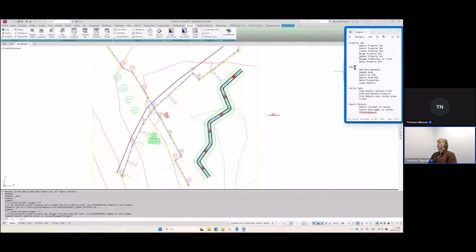So we're going to start. We actually have 4 different areas that we're going to work with. We're going to talk about property set. We're going to talk about data, how to add that. We're going to talk about verifying that data, and then we're going to talk about export.